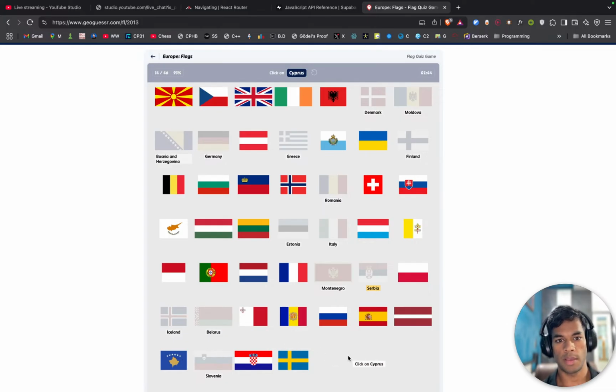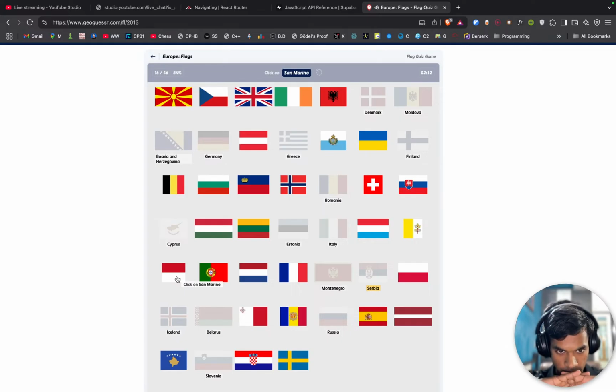Cyprus. That is Kosovo. Shit. Cyprus. Russia. San Marino. This is Vatican. San Marino, either this or this. This could be Liechtenstein. Albania.